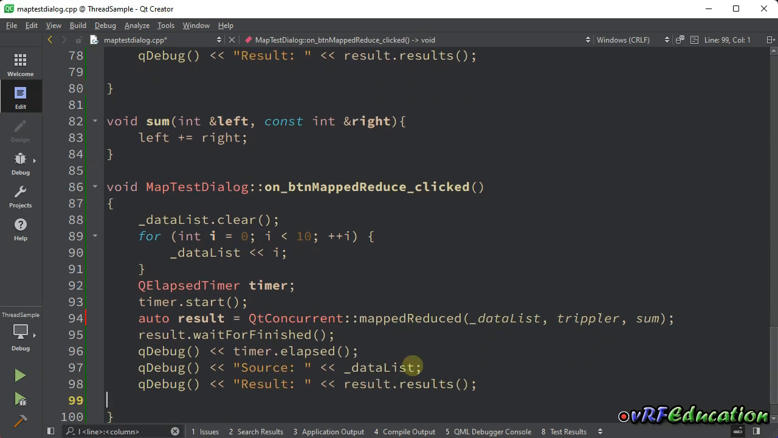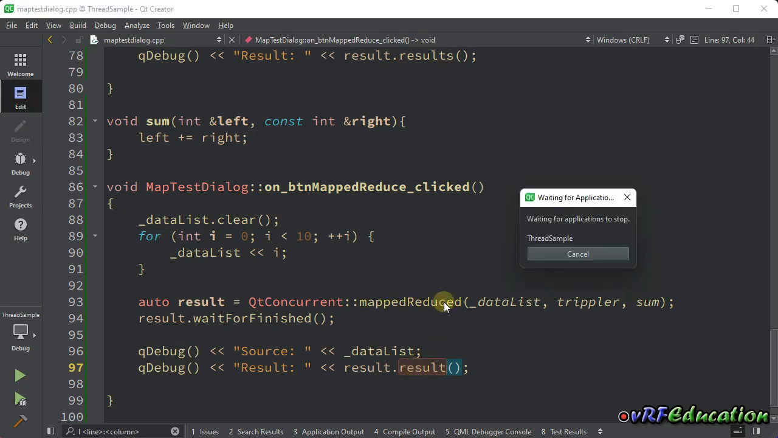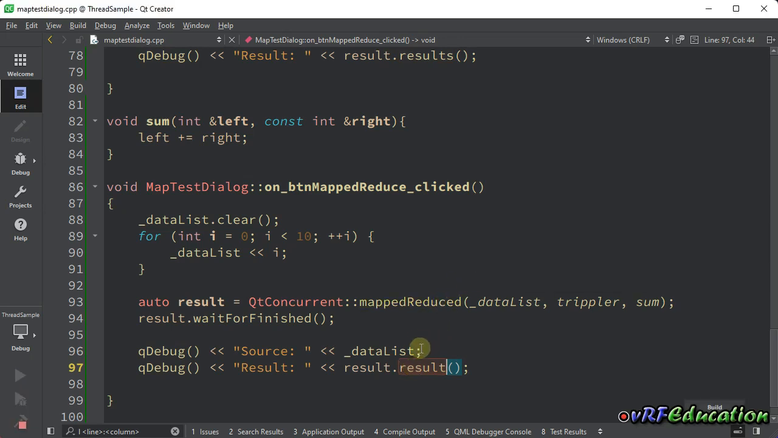And we don't need these timer things, because I'm not going to estimate the execution time. For output, I should use result, because here we have only one single result. Let's run the application and see the output. I also printed out the original data list to see that this list doesn't change.